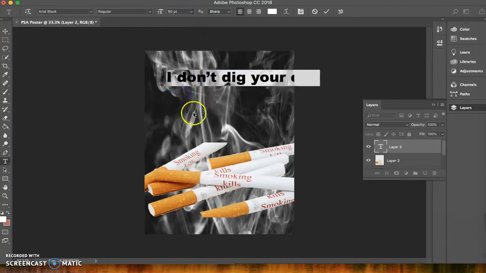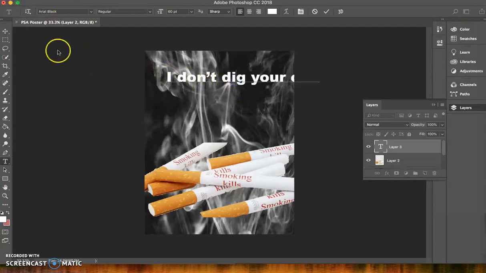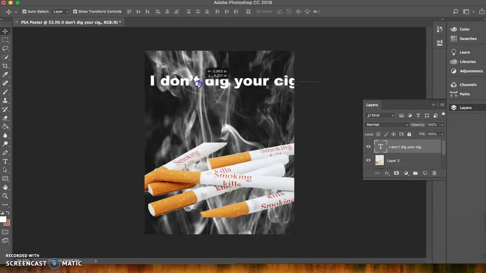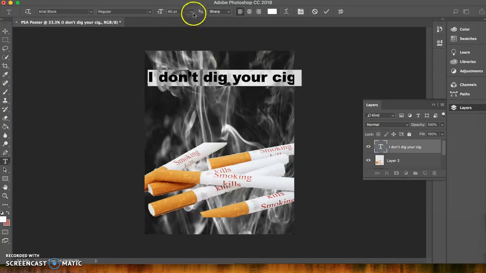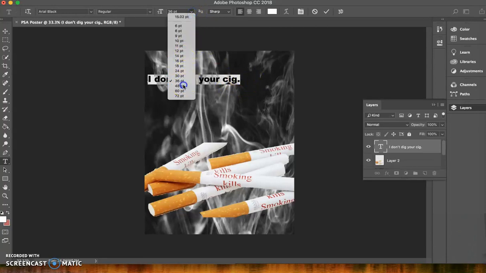Remember, you want your slogan to be 7 words or less, and you want it to be something unique that you created, and something catchy. So I'm just resizing this so that it fits. And you can kind of play around with this.